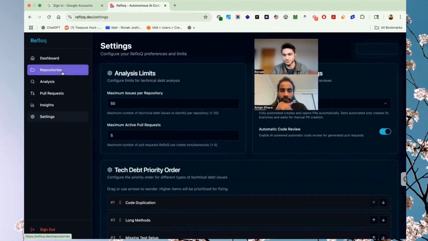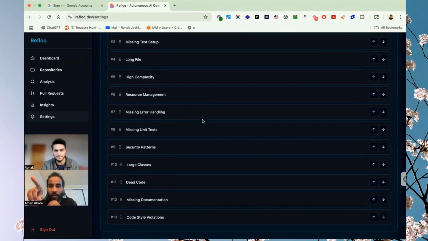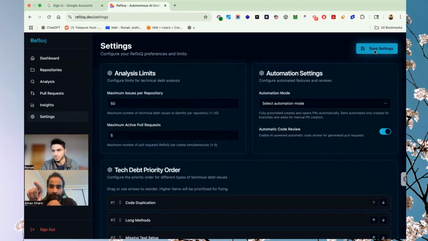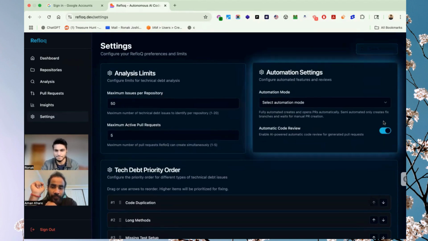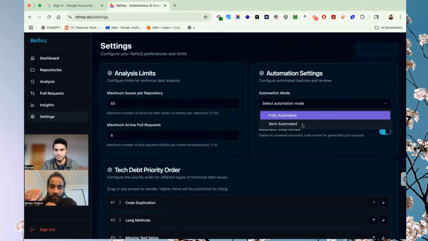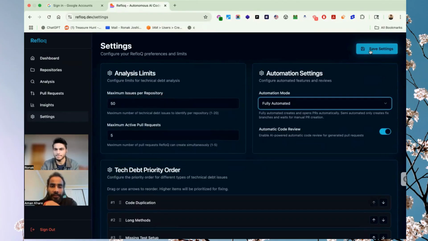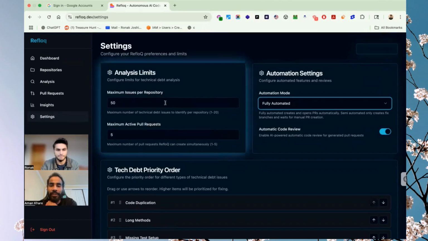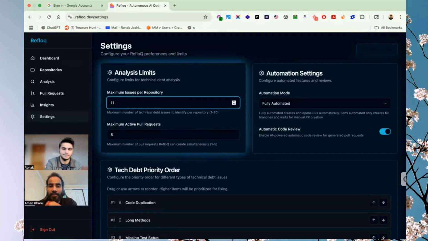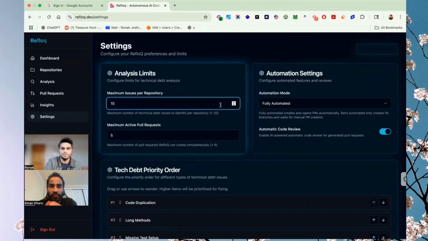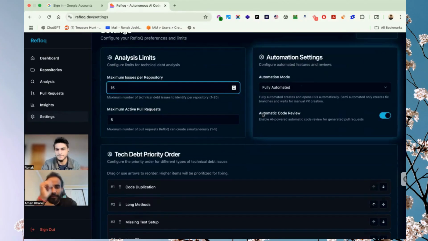Now we can go back to our repository. Is that good, Aman? So actually, you need to save the settings as well. Where is the option to save this? Yeah, on the top right section. You would also need to select the automation review as full, fully automated. And you would also want to change this maximum issues per repo. Let's just change it to 15, so you don't have too many issues. Now we can save the settings.